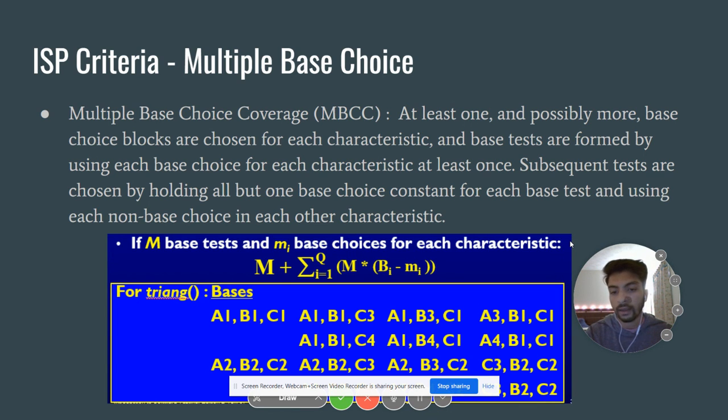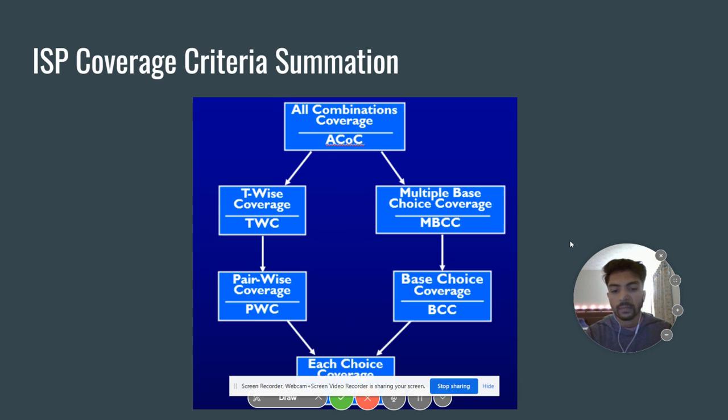As you can see in the picture here from the slides, as an example, the base test, M I, is implemented in the characteristics of the formula, where the summation of Q, where i equals 1, and all these bases are implemented using this formula.